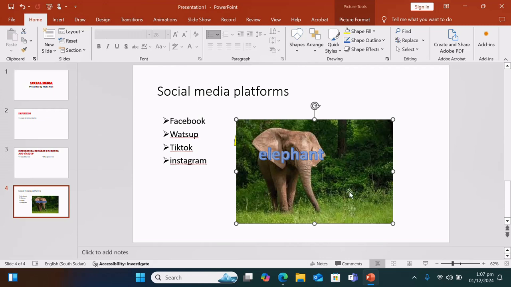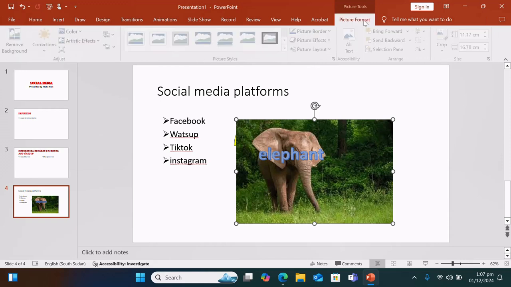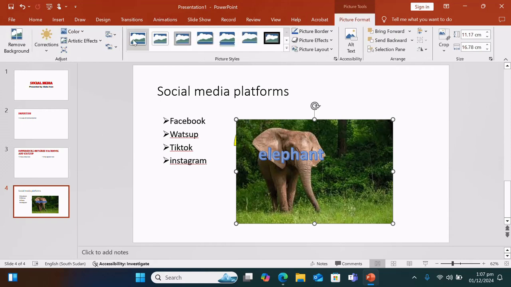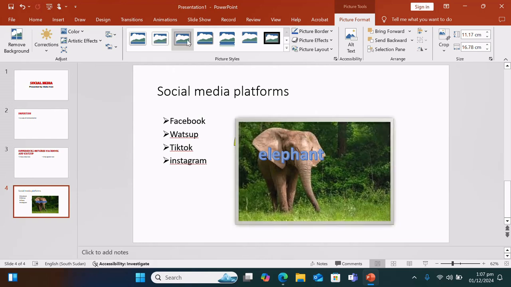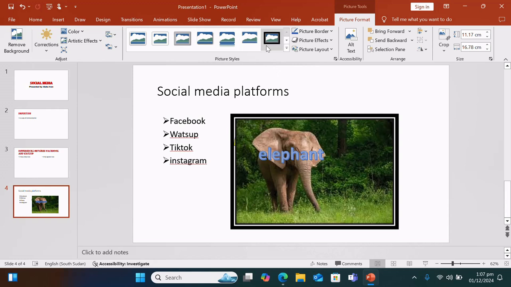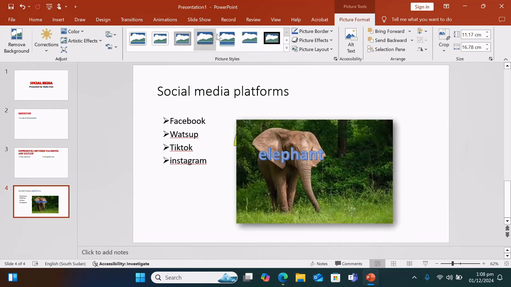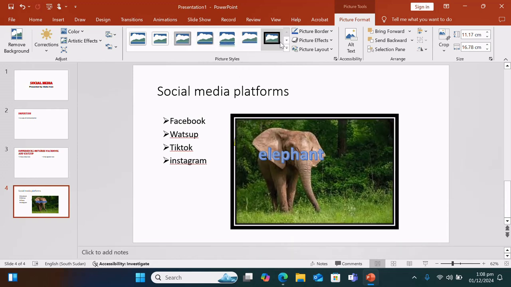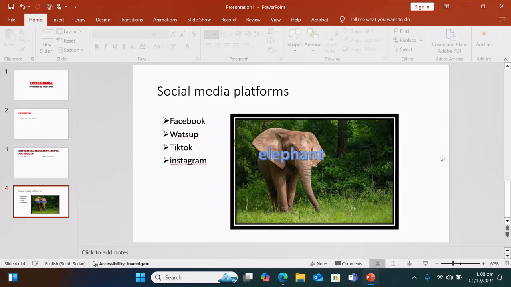Even when I click on this picture, it has its own Picture Format tools that I can use. When I click here, you see that I can even change the border or the framing of my picture. As you can see, the border keeps on changing. So these are other things you can use for formatting your picture. You can as well add a border like this. When I click here, my picture looks more professional.